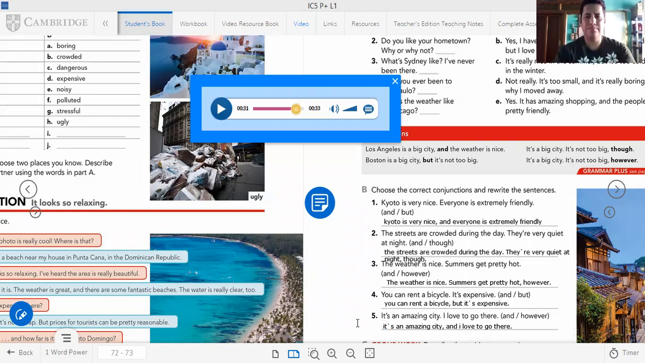Okay, I finished with these exercises. If you want to check this answer, touch here.